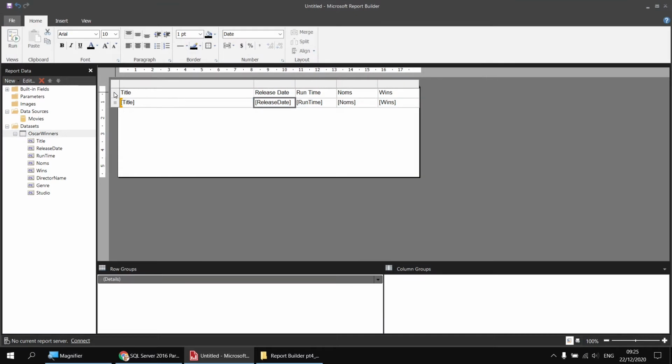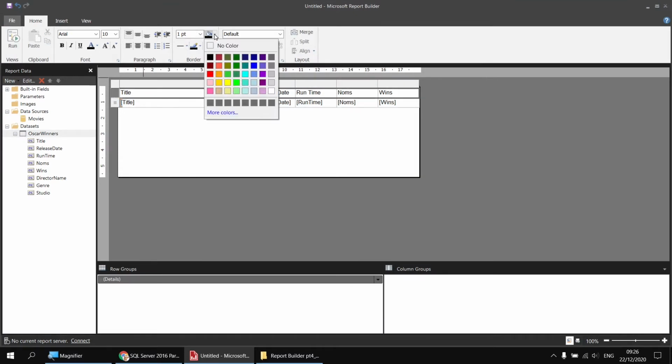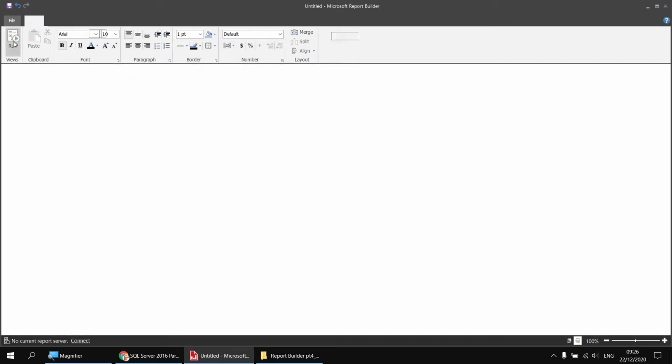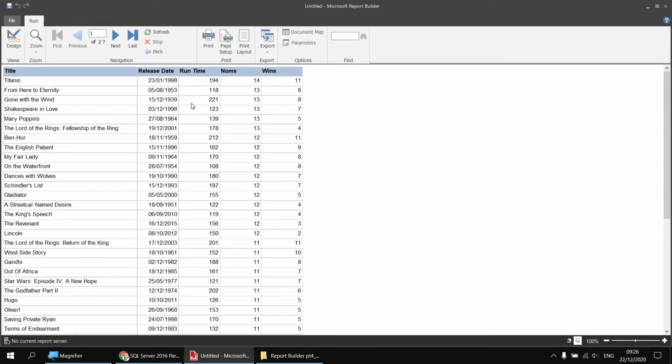Finally, I'll just format the column headers. I'll change the background color of the header row and maybe make the font bold as well. And then if I run the report, it should display a list of the contents returned by that dataset.